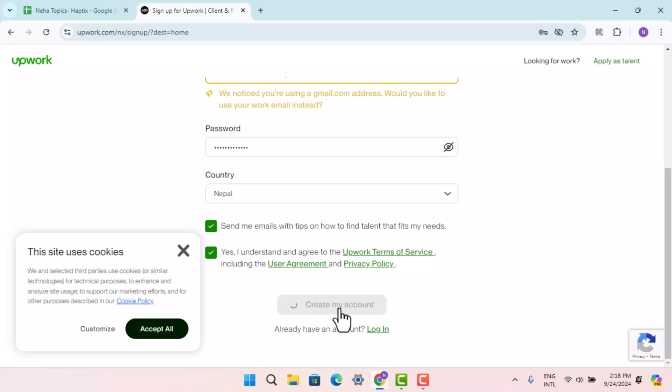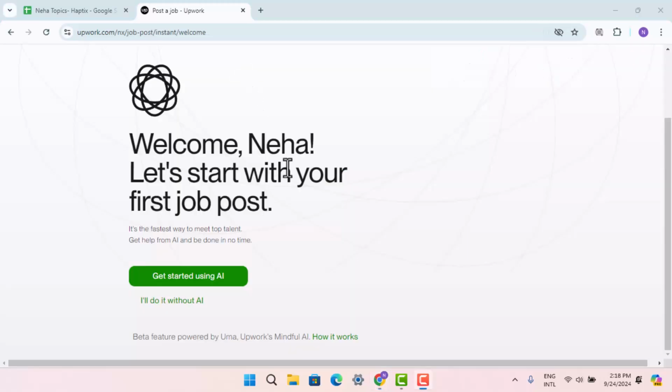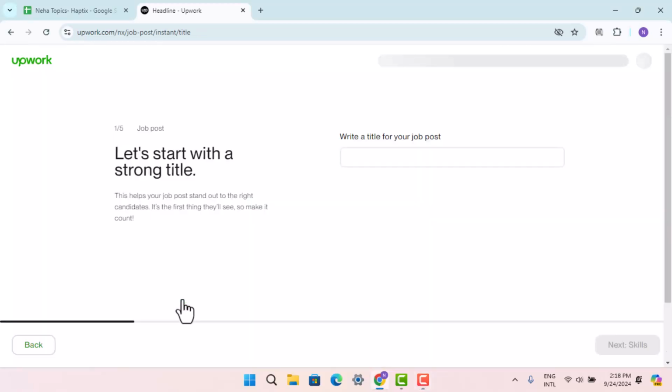Once you've actually created your account, it's going to prompt you to the next field where you have to go ahead and enter more details. As you can see, this is how it's going to look like. So here it's going to ask whether you want to get started with using AI or you want to do it without AI. So I'm going to go with without AI.